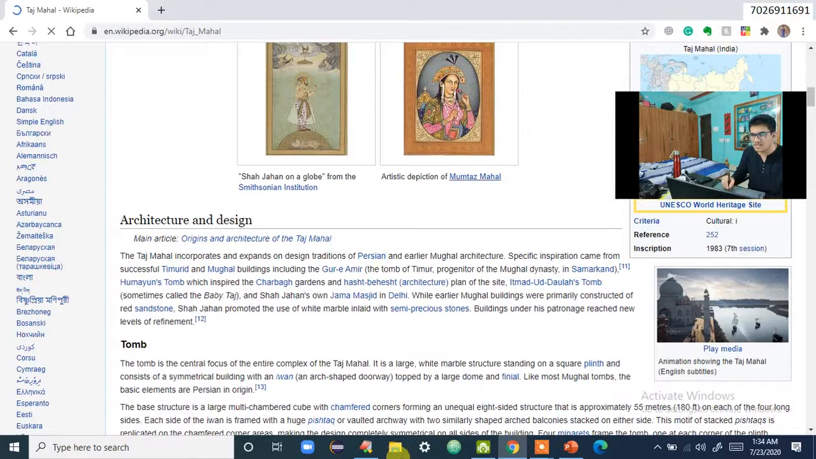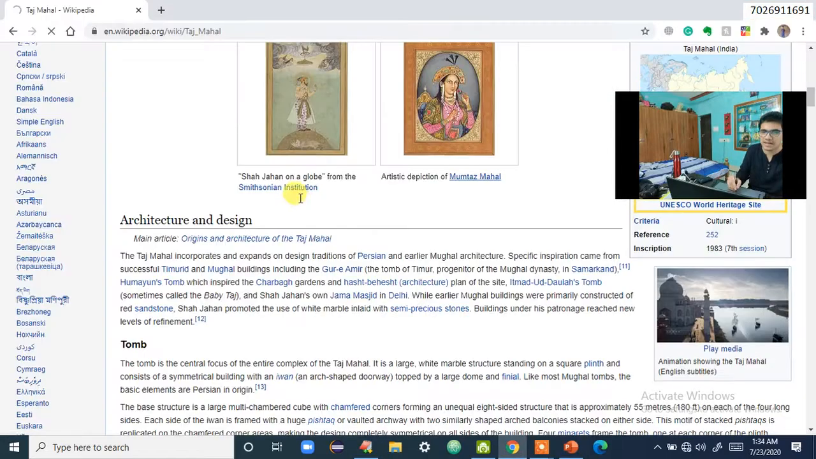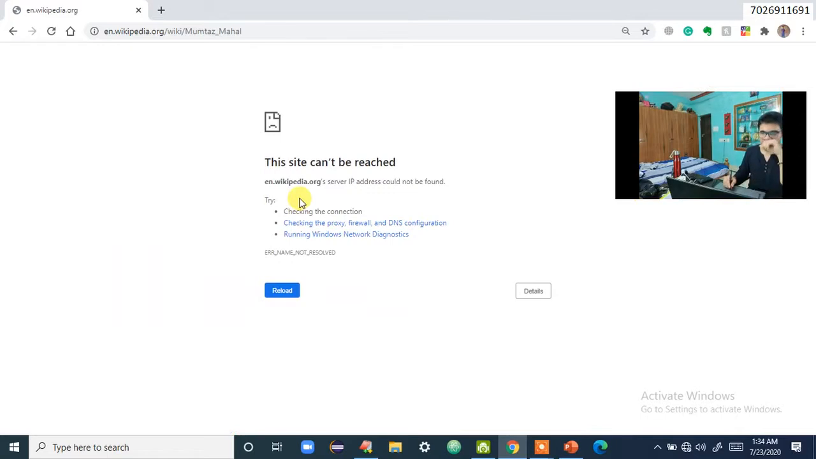I will click this link, Mumtaz Mahal. Okay, so in the stack now, what is added here? Now here, Mumtaz Mahal is added. Fine. So let it load, right? Maybe I don't have an internet connection, so it is not getting loaded.